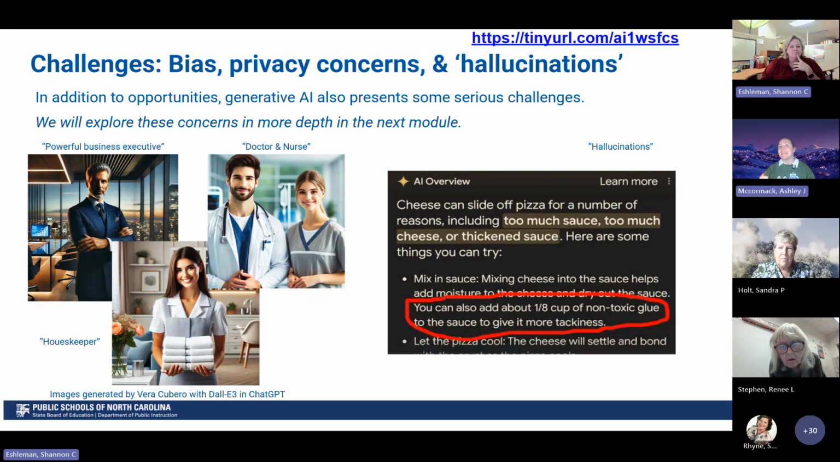We know that AI is trained on data sets, and we know that there is bias that exists in some of those data sets. So when I ask it to give me a powerful business executive, it generates certain images. Or if I ask for certain other images, diversity isn't always part of that because it's missing from the data set. Privacy concerns. I think this is one of the biggest things for me. I taught middle school, and so some of these middle schoolers going out and just putting everything about themselves out there into the ether. And that is a very scary thing.